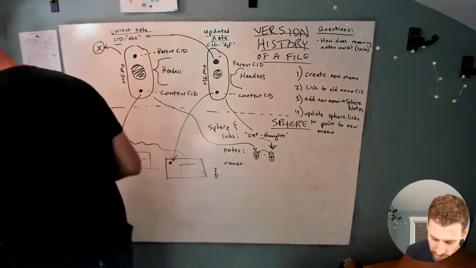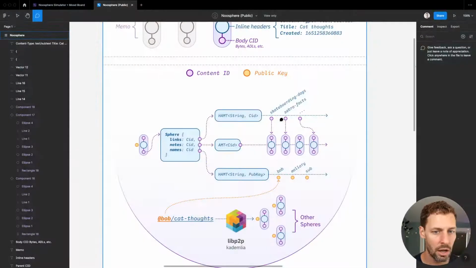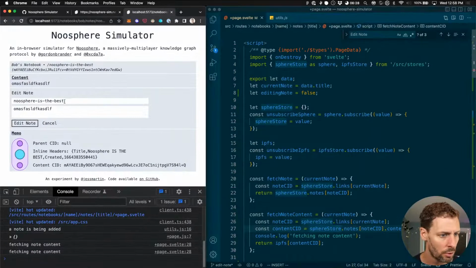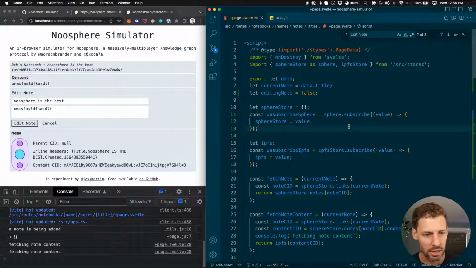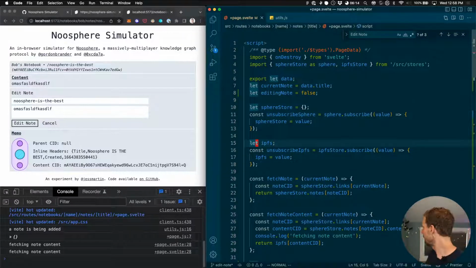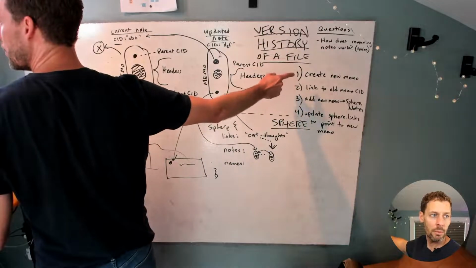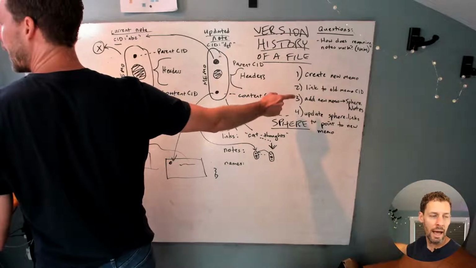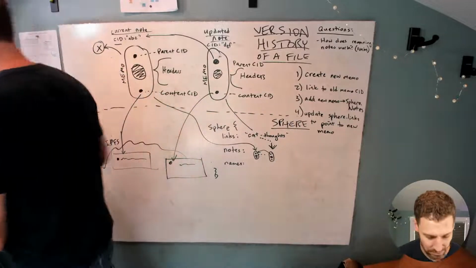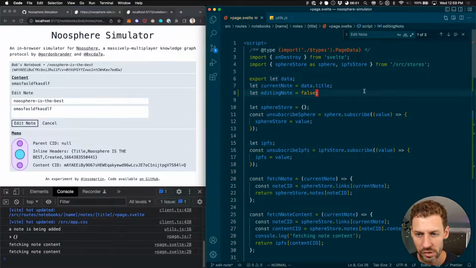To dodge that question for now, let's go over to our code and remove this title entirely so that you can't change the title to begin with. And I think that'll help at least constrain the problem to where it's just about updating the note's content, and then we can follow our recipe that we wrote up here of creating a new memo, linking to the old memo's CID, adding the new memo to sphere.notes, and then updating the sphere.links to point to the new memo. All right, cool. So then we are in page.svelte.